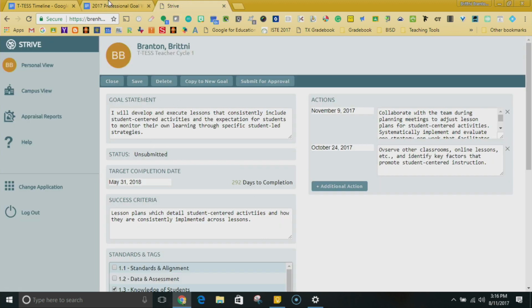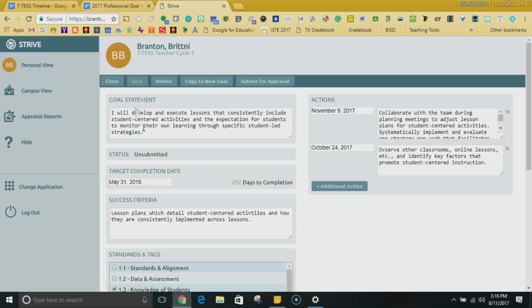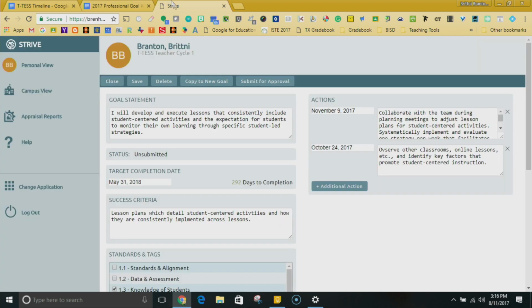So your goal statement is going to come straight from what your goal is. What do you want to achieve? Then you're going to have your target completion date. When do you want this to be completed by? Target completion date. And then you're going to see something that you probably are not sure about, success criteria.